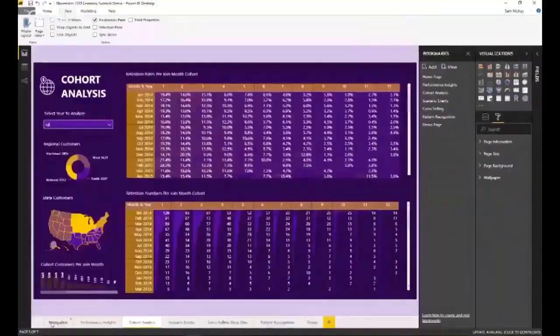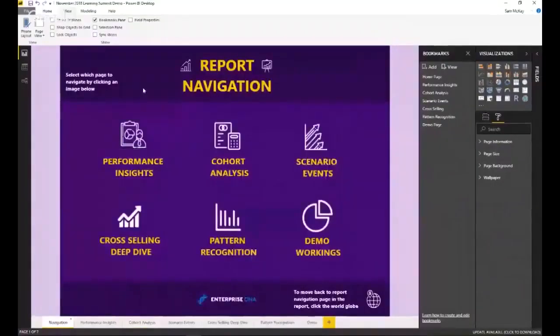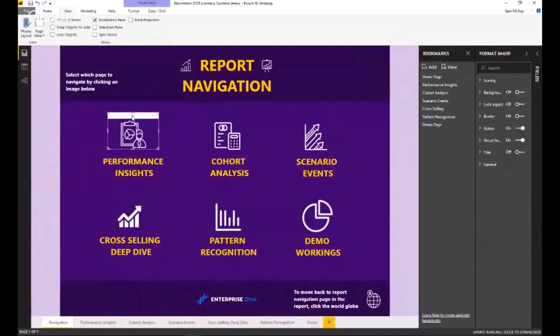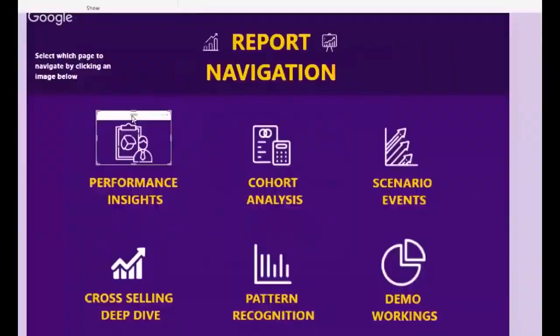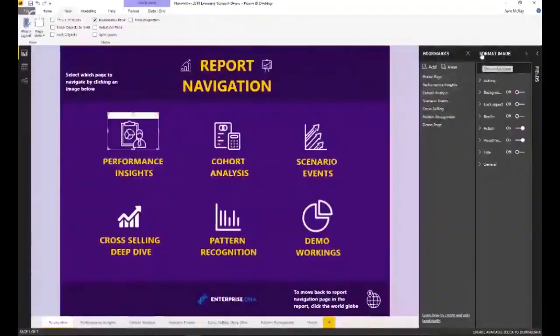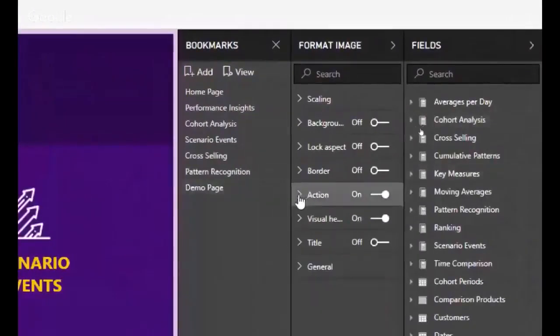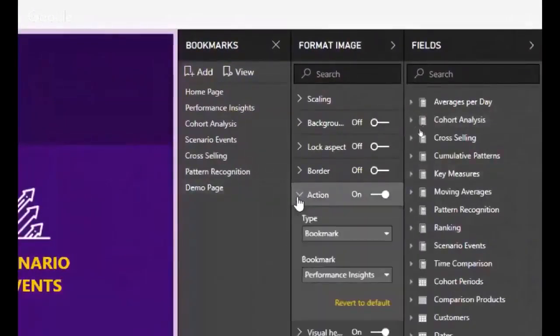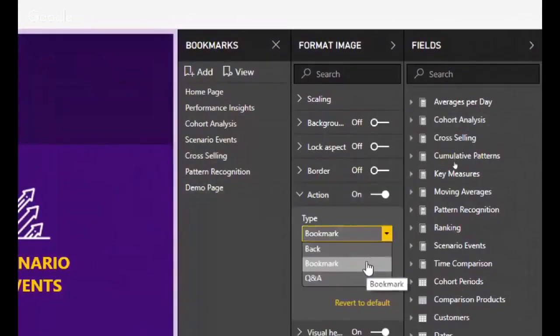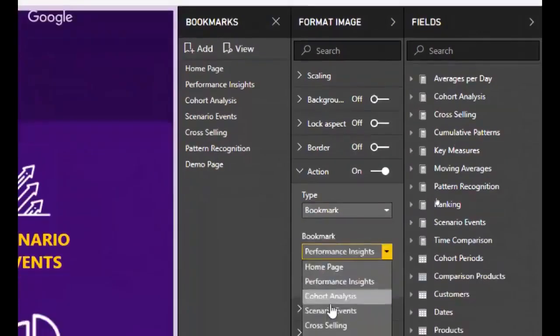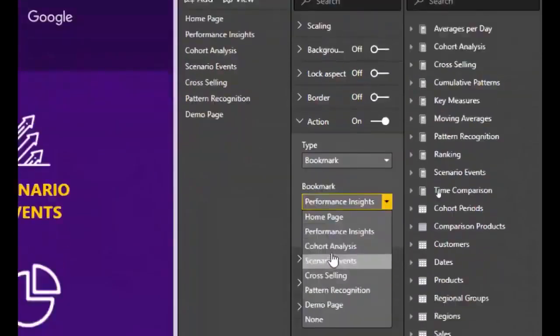Then you need to create this sort of setup in here. With your images, for example, we need to link a bookmark to an image here. To link an image, you click on the image. You select it like so, then come into the format image section here. The thing to find is action. This will be turned off initially. You need to turn that on and then change the type to bookmark. Find which bookmark you want to add it to.